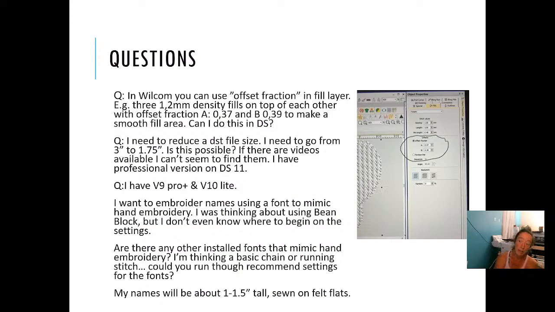V9 and V10. I do not have V9 and V10 on any computer anymore. The computer that it was on crashed about 4 years ago. So I don't actually have those to be able to open them up. And I didn't bother trying to install them on my new computers because I don't use them. So I'm going to be going off of memory on this one.